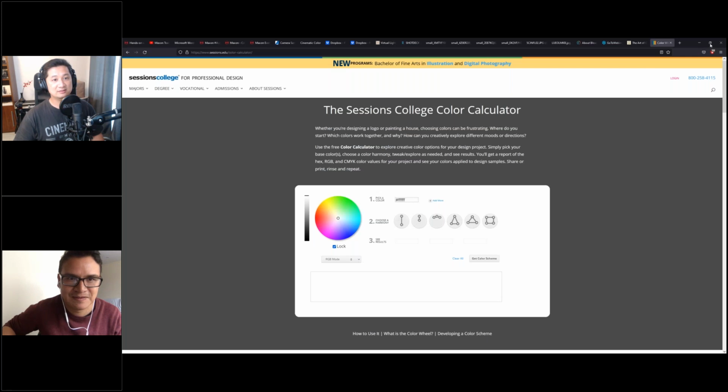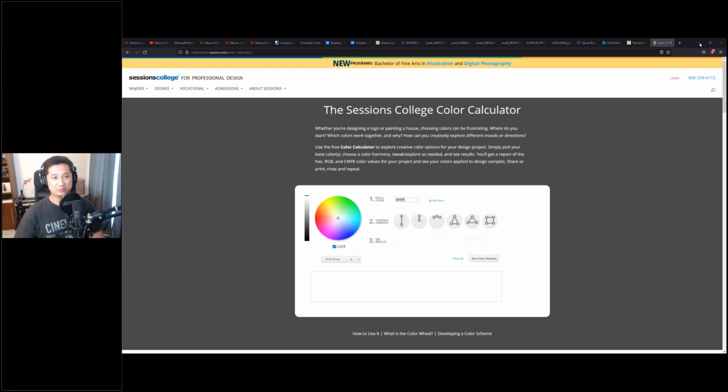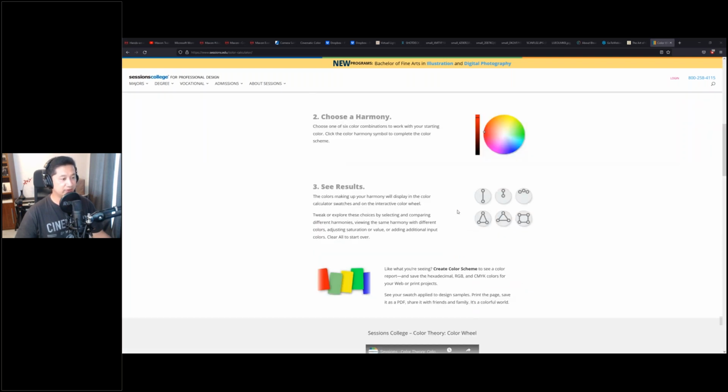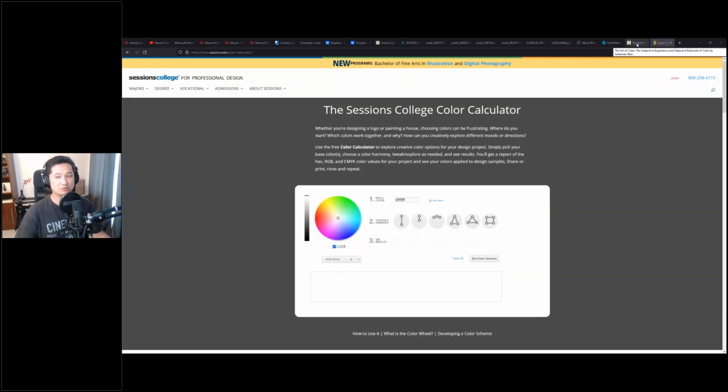So can you see my screen? Yes, we see it. By the way, if you pay attention to what Diego has shared with us previously about color theory and want to play around with it, I just remembered there's a nice website where you can try out different color schemes. It's called sessions.edu/color-calculator. You can choose a harmony, for example monochromatic, analogous, split complementary, like what Diego has just said, and play around with it. It's a free website, a free app, and you can use it to your benefit.